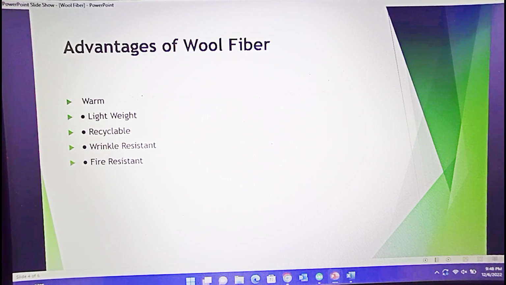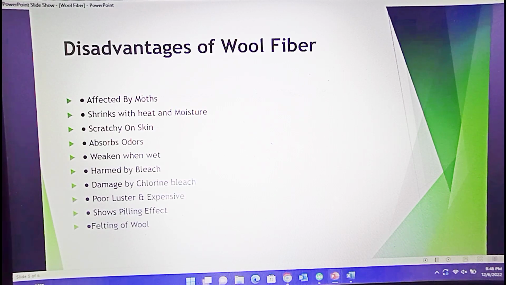On the other hand, there are disadvantages. The disadvantages are like: affected by moths, shrinks with heat and moisture, scratchy on skin, absorbs odors, and weakens when wet. There are a few fibers that become weak when they are wet. The next disadvantage is that it is harmed by bleach, and damaged by chlorine bleach. These are some disadvantages of wool fiber.